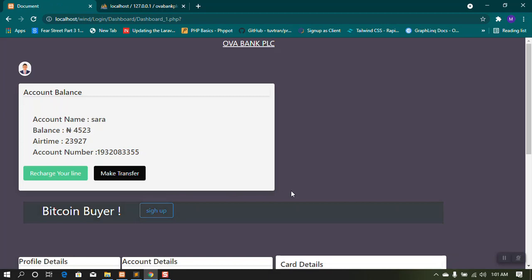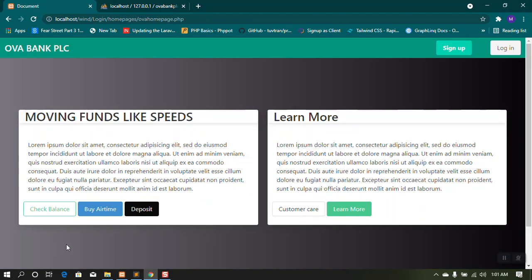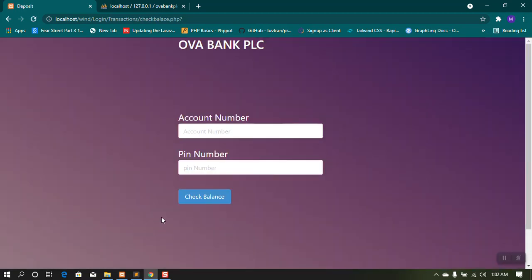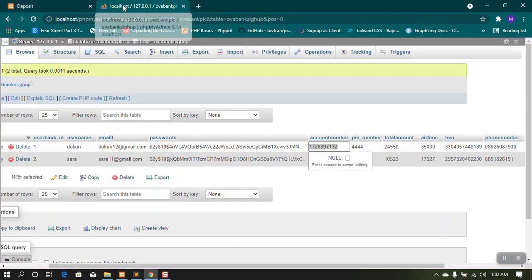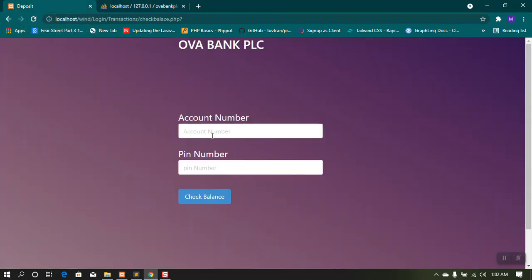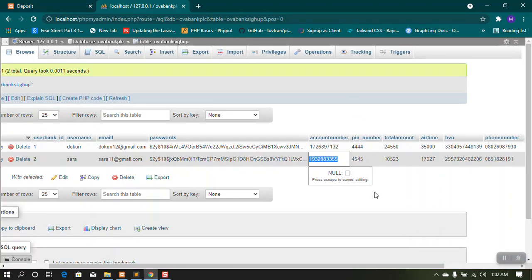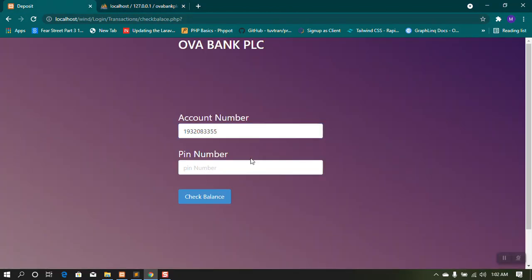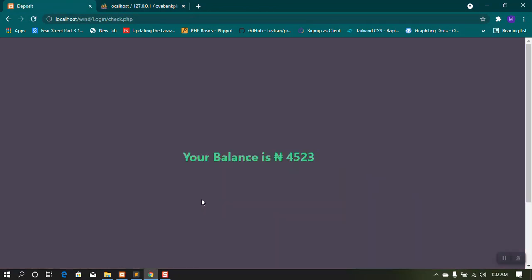So back. Let's log out from there. Now let's test these funds here. So let's check our balance. As you can look, our balance was 4,000 before. Let me have Sarah's account number here. I think our pin is, what's our pin? Pin number 4545. Check balance. You can see this brings the account balance out. So let's go back.